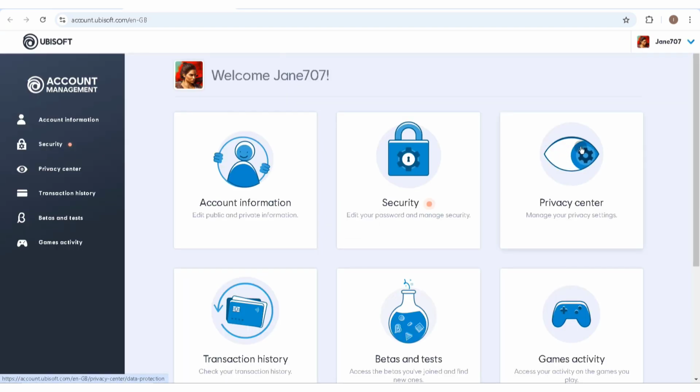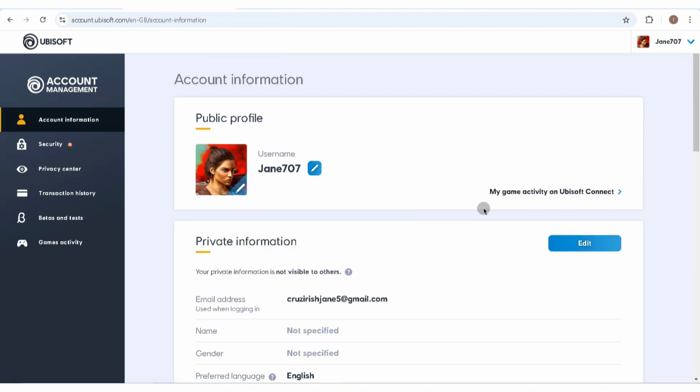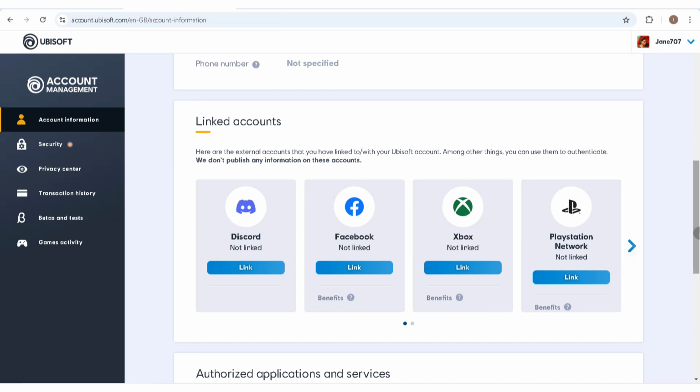Now on the account management settings, just go ahead and click on the account information, and this will take you to the account information settings. Scroll down and you'll be able to find the link account section. So just go ahead and click on the link button under the Xbox option.